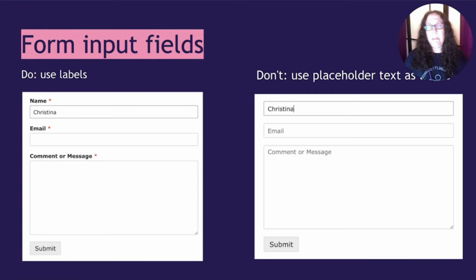Form input fields. There are a huge variety of accessibility tips that anybody could go into with forms in general that would cover a wide variety of issues. But for now, I'm just going to talk specifically about labels and how they can benefit people with neurological disabilities. And specifically, we're going to talk about labels.